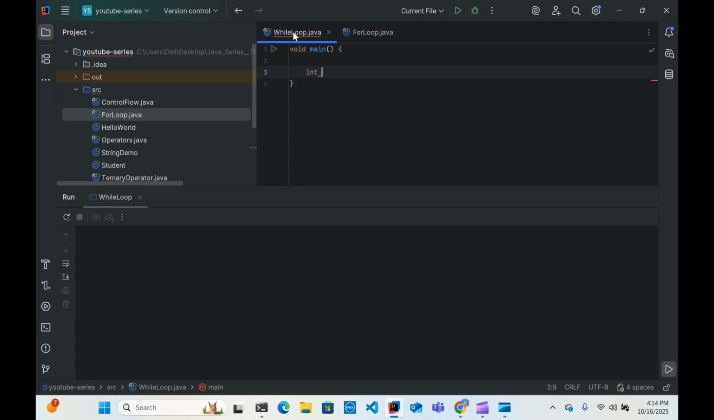So let me create an integer number, for example, n equals 10, and I want to print numbers from 1 to 10. The syntax for while is pretty intuitive: while, a condition, and then the body. This condition has to be boolean, that means the result of this condition should be, in fact must be, true or false.